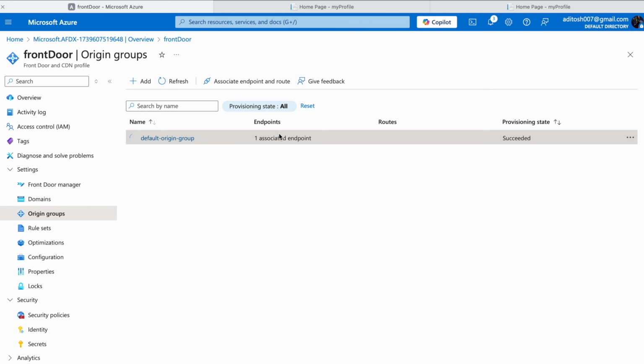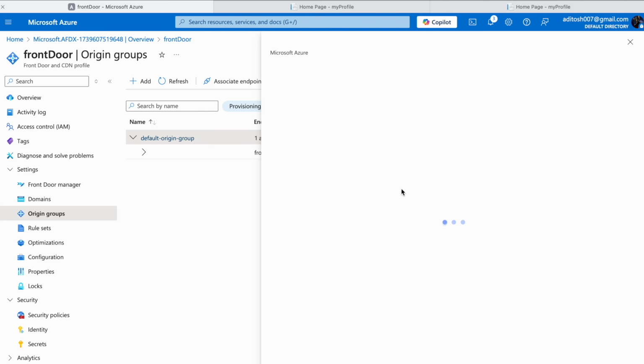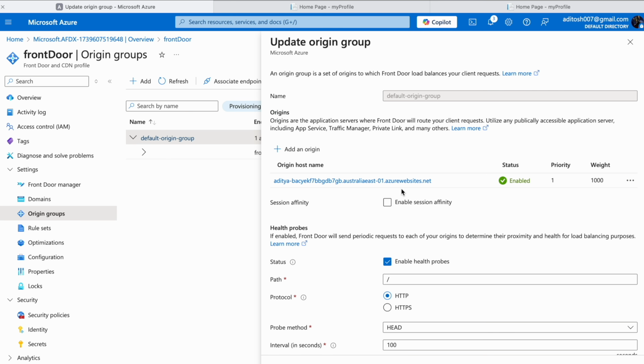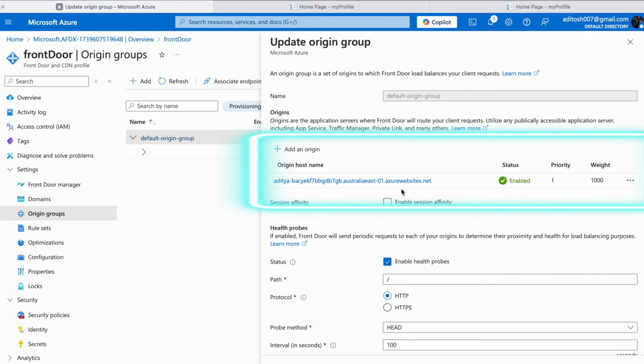So now let's explore the origin groups on the portal. The default origin group has one associated endpoint right now, and that's the Front Door endpoint. If we click on it, it will open up the details flyout, and that will have detailed information about the features that are enabled and the features that we can enable. So over here, I want to focus first on the origin host name, which is a single one, that's the Aditya app. That's the only host name. We can have multiple here.